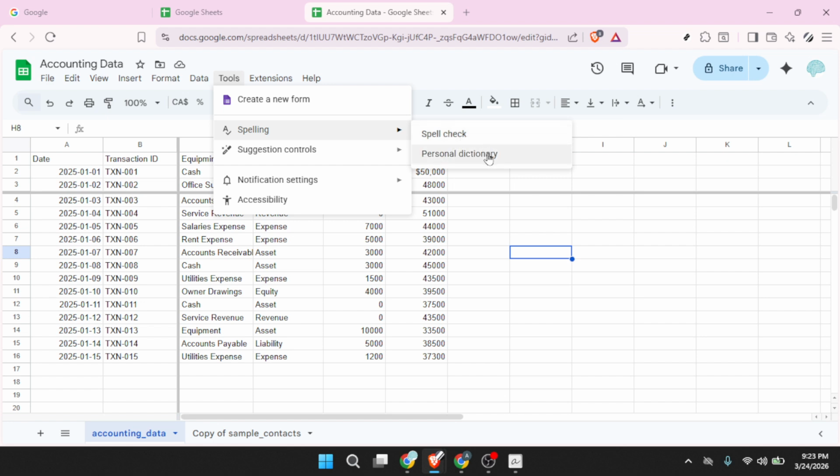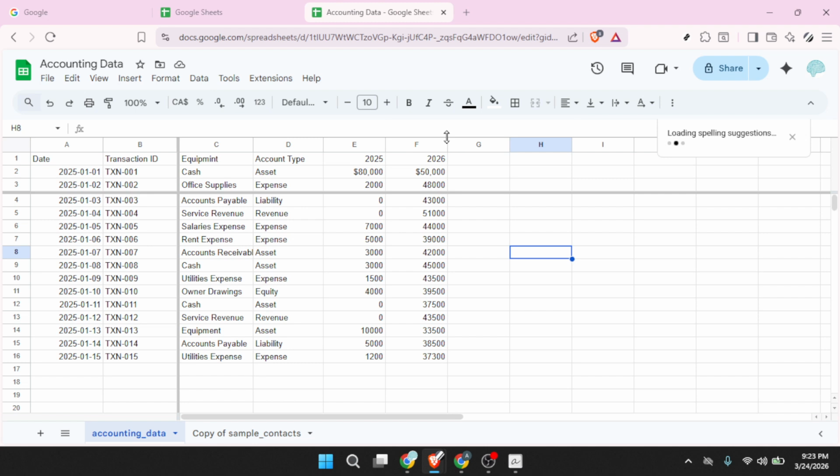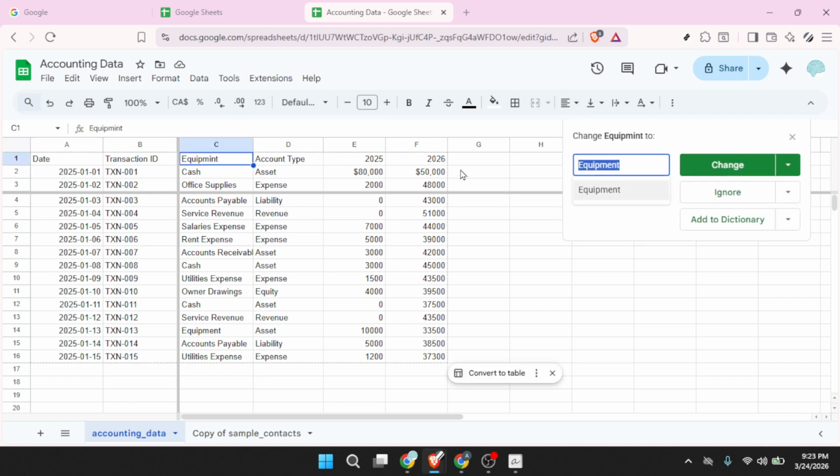From that submenu, click Spell Check. Google Sheets will scan your sheet and highlight the first potential misspelling it finds. You'll see a suggestion panel with one or more recommended corrections based on the detected word. The cell containing the word will be highlighted so you can easily see it in context.